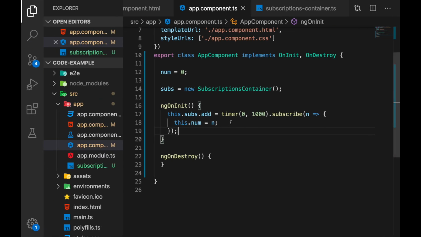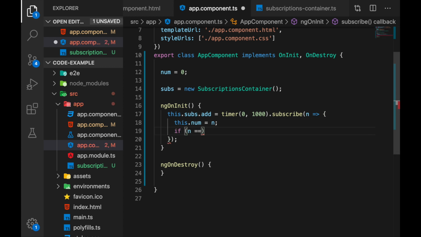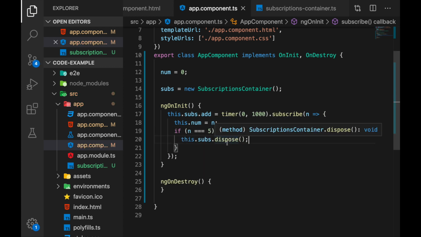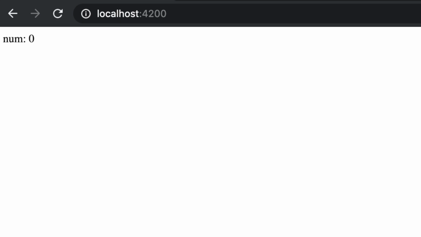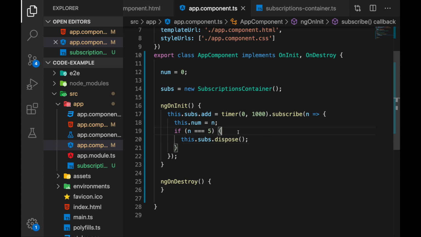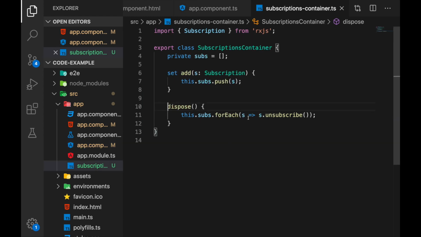Now let's test our dispose method and write another check like we did previously. And as you see, it has stopped working because we used our dispose method. In the dispose method, we go through our subscriptions and we unsubscribe.